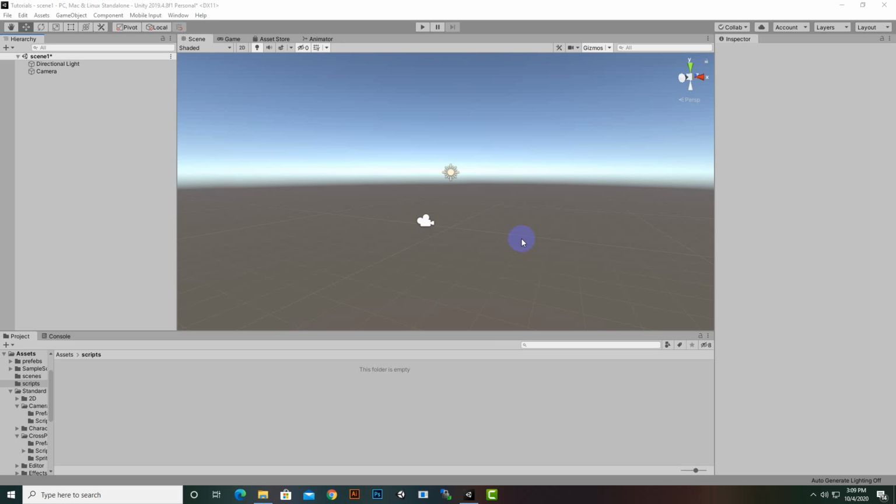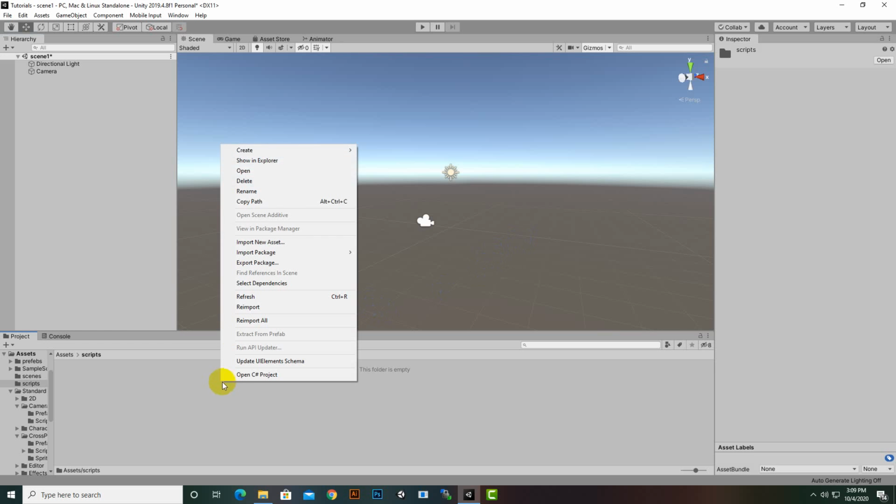Hello everybody. In this video we are going to create an enemy spawn system, and we will use static types. So it is a practical example of using static methods inside C#. So let's start creating our scripts.